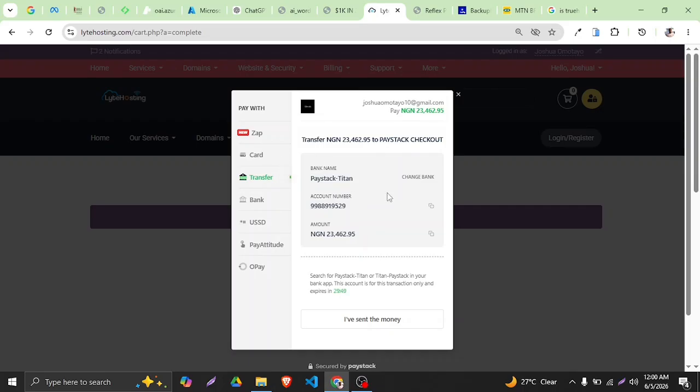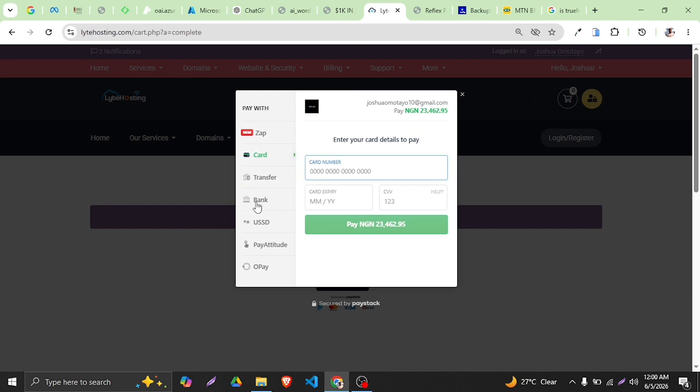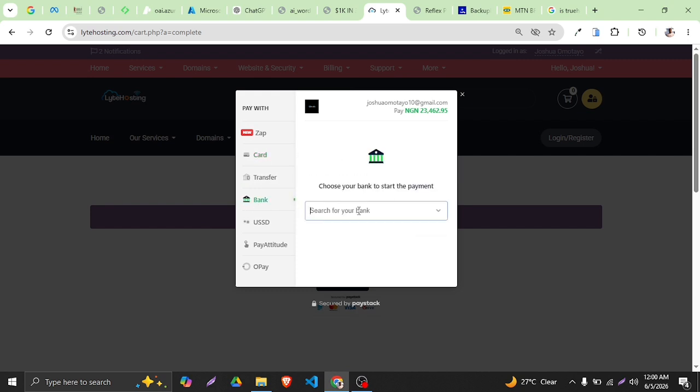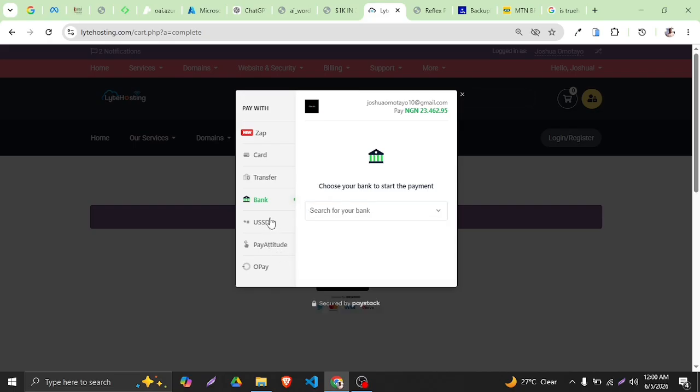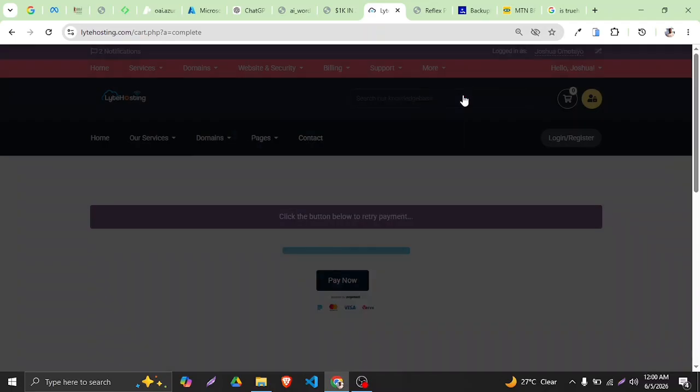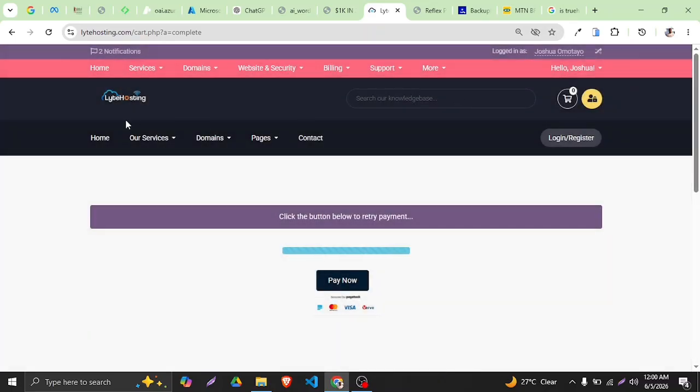Yeah, and this is what I'm saying. If you want to pay with transfer, you can pay with transfer. If you want to pay with card, you pay with your card. If you want to pay with your bank, just select your bank from here and pay directly from your bank. If you want to pay with USSD, you pay with USSD. If you want to pay directly with OPay, very good. And that's it. When you make your payment, you get your payment confirmation. You understand?